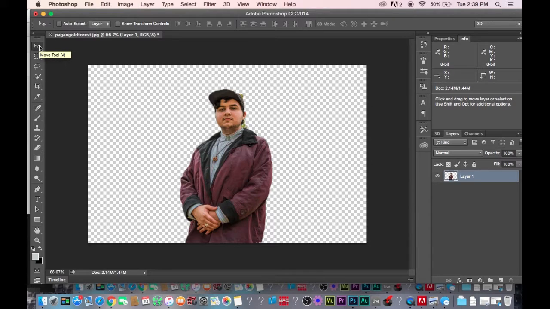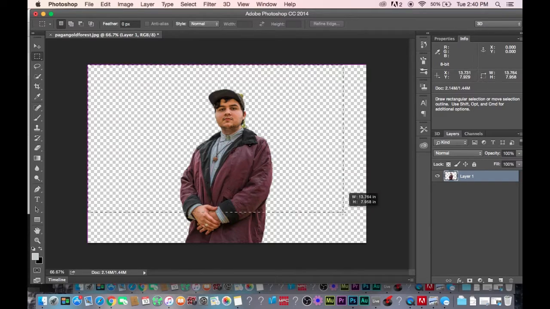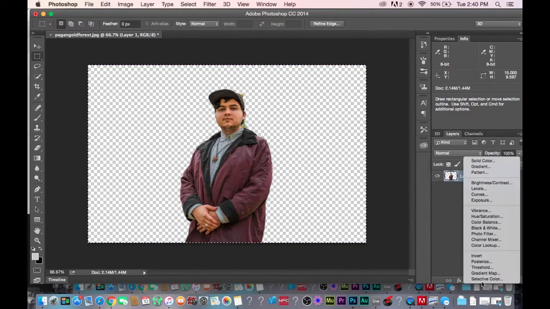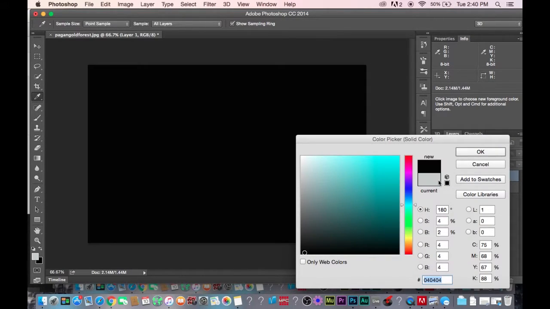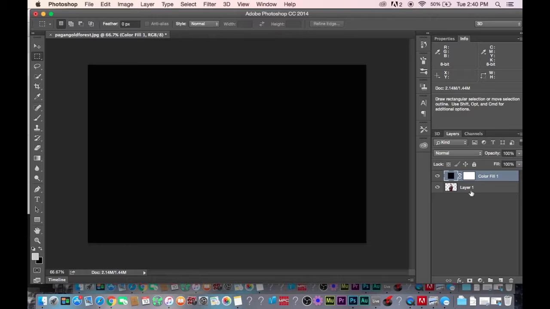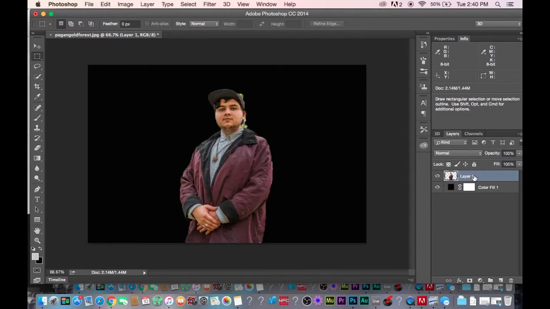So now that we have this, the next thing I like to do is to create the background, which is just the black thing in the back. And so you're gonna get the rectangular marquee tool. You're just gonna make a big old rectangle. You're gonna hit the yin yang ball down here. You're gonna hit solid color, and we're just gonna straight up do black. Alright, and then we're going to move my photo above it, and then there is me.